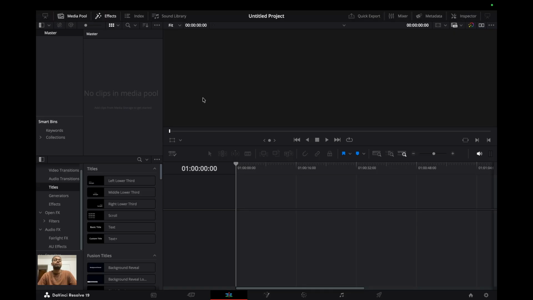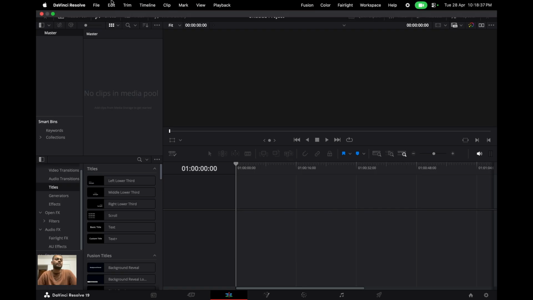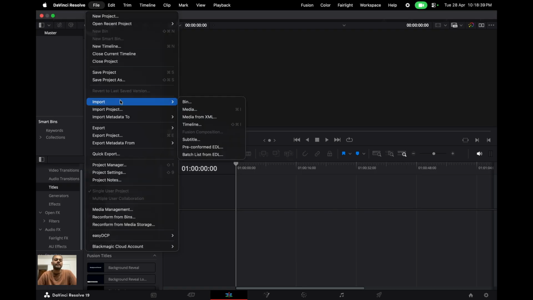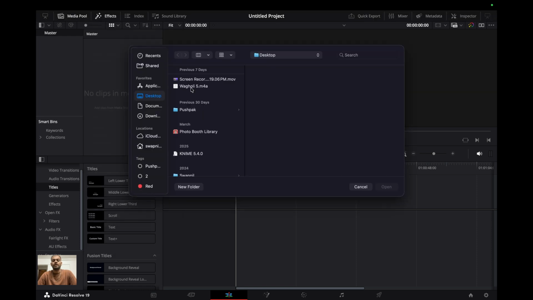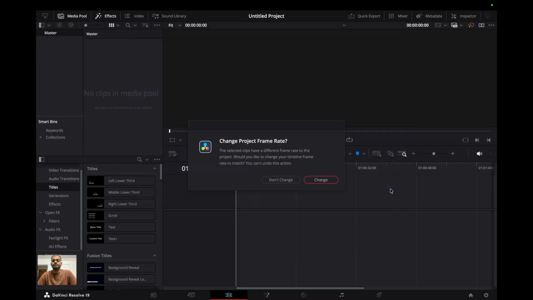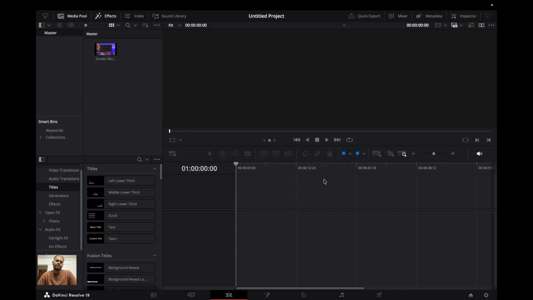Let's consider how you add media files. For that you click on File, then there is an option called Import, and from here you click on Media. Now you select your media. I have a screen recording, so I will open it. It's asking me to change the frame rate, so I will change it. I'm also not a pro in this; I just do basic video editing. If you want basic level detail, you can watch my video, but if you want pro level detail, you can watch others' videos.